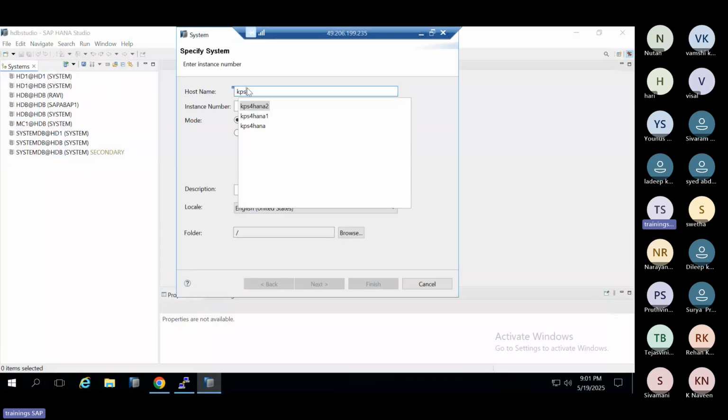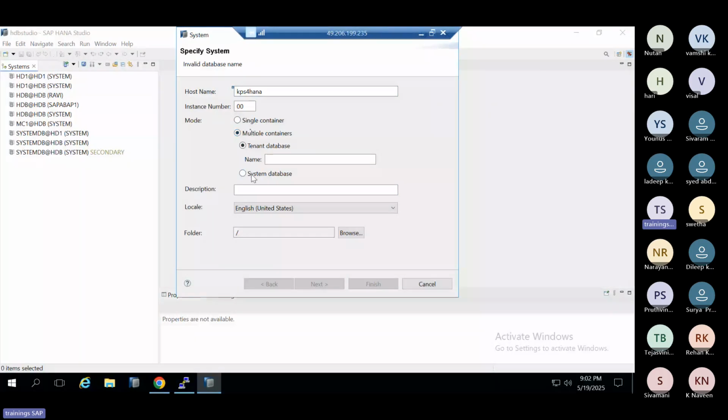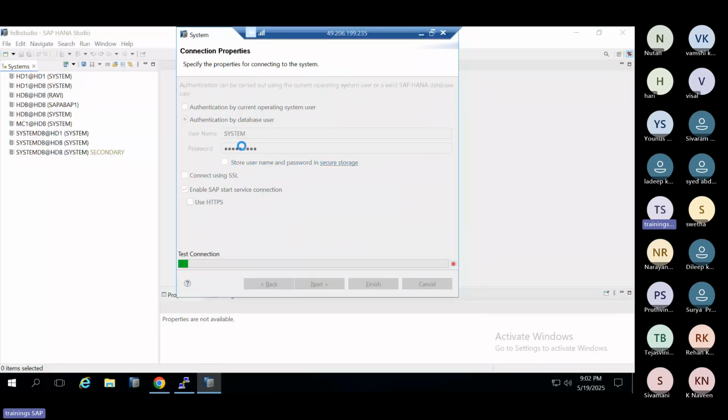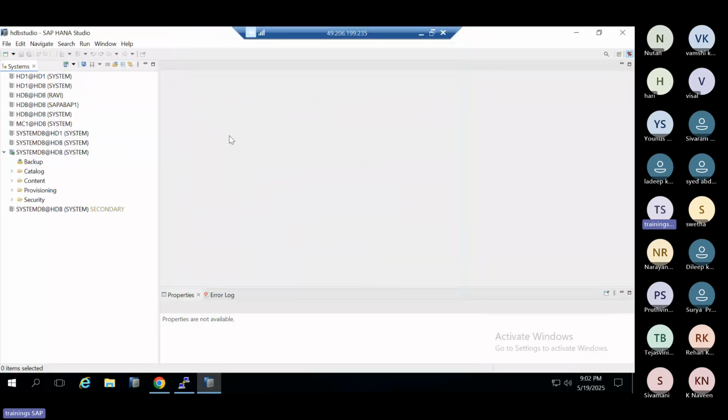You need to enter the host name of the HANA database. Then the instance number, 00, you have given. Now it's a multi-container, not a single container. Why? Because it's not 1.0, it's 2.0. By default, one system DB and then the tenant DB. Then what is the user? The SYSTEM user. Why? Because these are DB level admin activities, whereas SIDADM is for SAP OS level admin activities. Then give the password here. Then you can connect it to the HANA Studio.